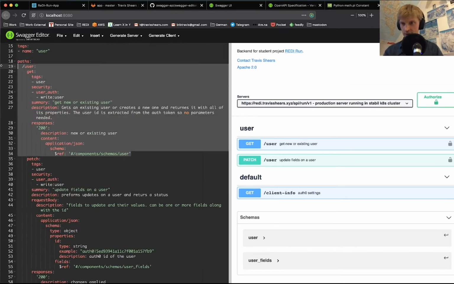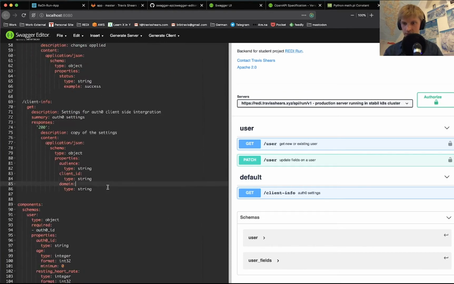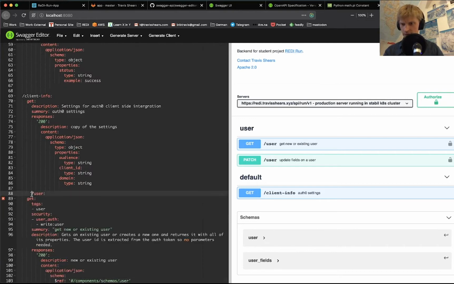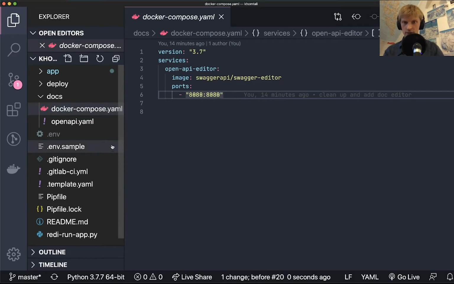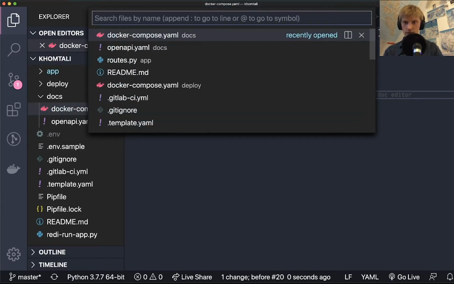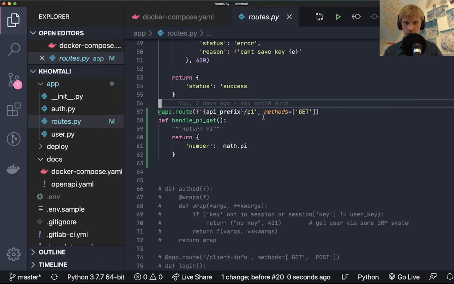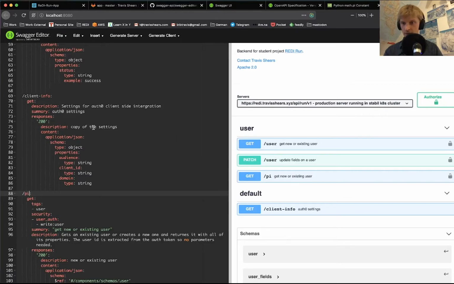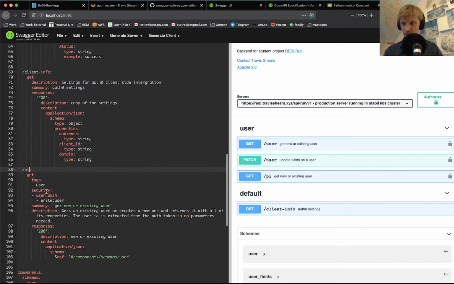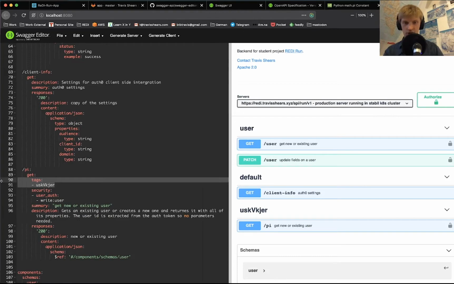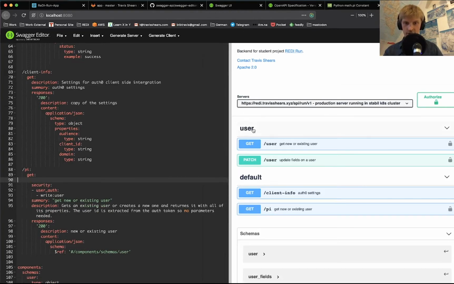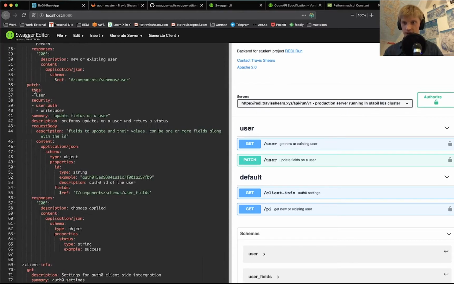So let's do that. It's pretty similar to this one, so let's copy that, go down here, paste it, and one more. Yep, this will be the pi endpoint. We called it pi, and it returns number. The pi endpoint doesn't have any tags. You can use tags to create these groups. You see all the stuff here under user, that's because it has the tag user.